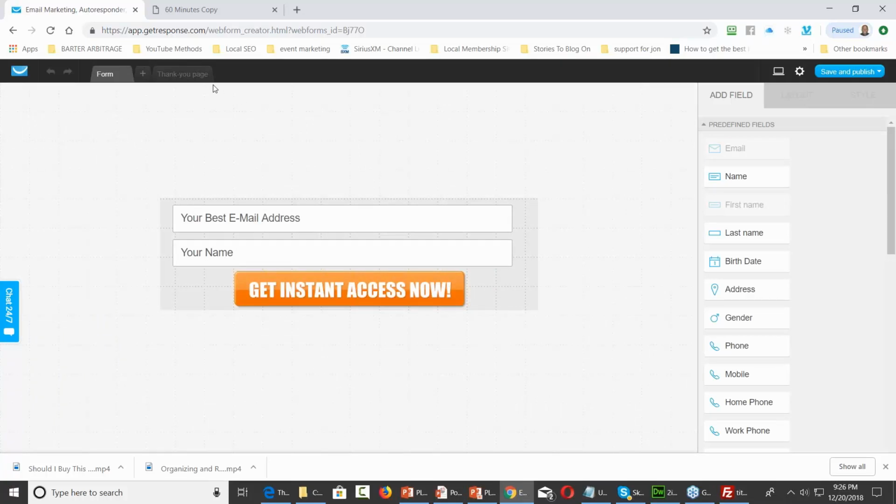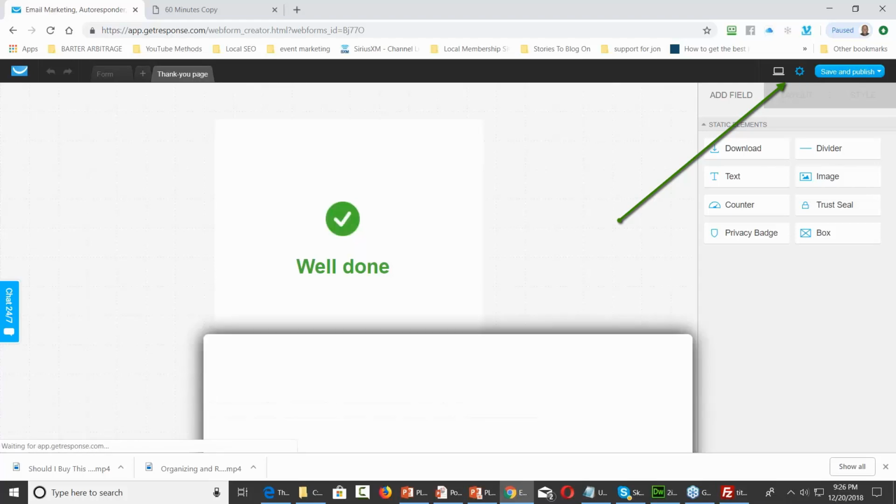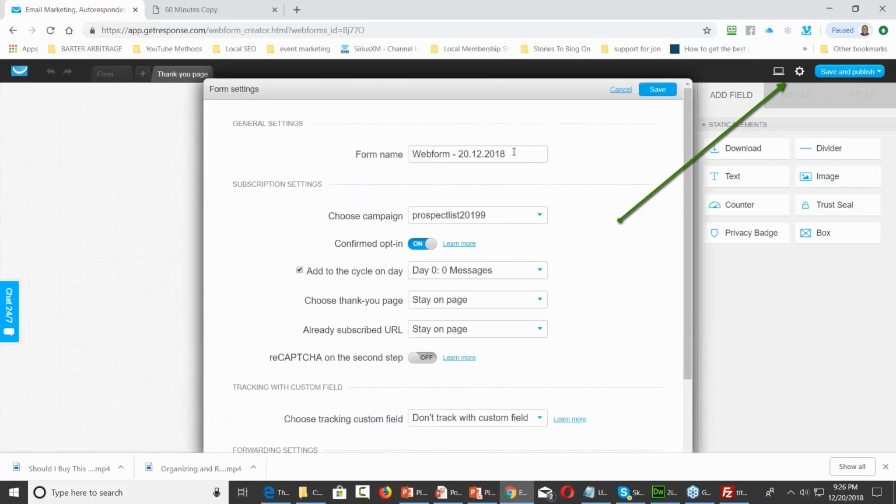Now what we're going to do is go to the thank you page. This is where GetResponse is going to send the person once they've opted in or once they've gone into our list. Right, so we want to be able to work with this now. So I'm going to click on the settings. I'm going to call this web form to the sales page. It's going to be for my campaign, my prospect list. I'm going to have confirmed opt-in, and I'm going to add them to my day 0 list.